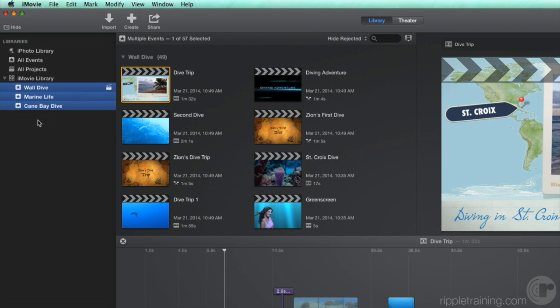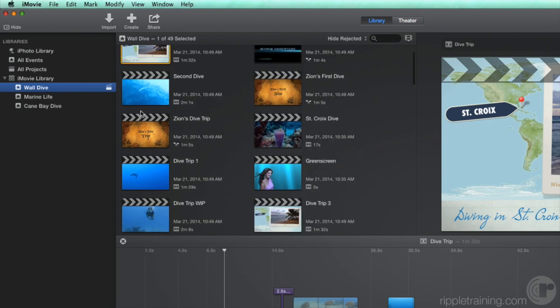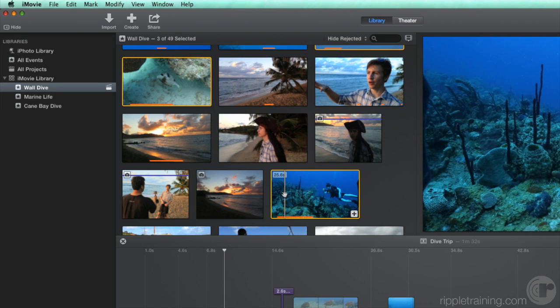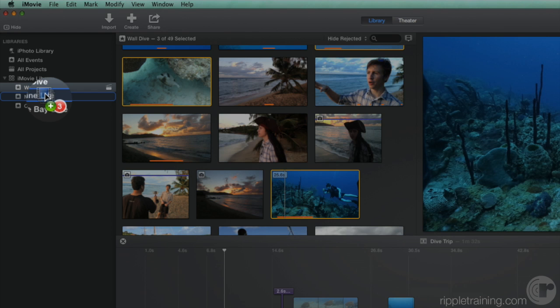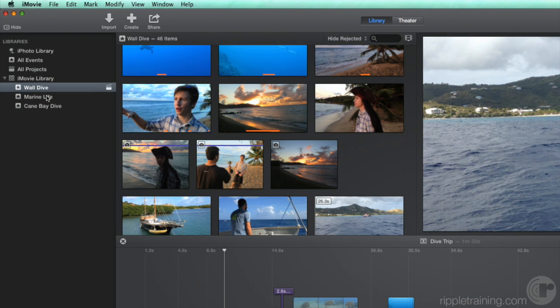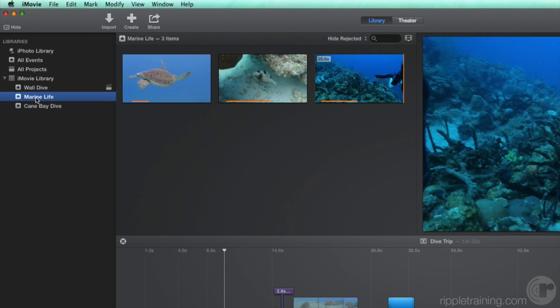You are free to move clips from one event to another in order to better organize them. Simply select the clip or clips that you want to move and drag them from the browser over onto the destination event. iMovie will tell you the number of clips you're moving. If you want to copy the clips instead of moving them, hold down the Option key before releasing the mouse. A green plus sign will appear to indicate you're copying. Let's do a move here. Now let's select that event, and there's the clips.